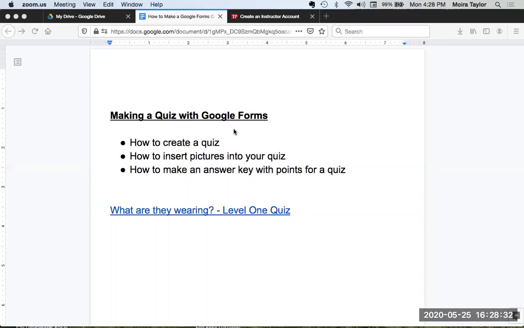So in this tutorial, I'm going to show you how to create a quiz, how to insert pictures into your quiz, and how to make an answer key with points for a quiz. These are the very basic things, meaning this is a very basic tutorial. Some of you may be well beyond the basics that I'm going to show you here.